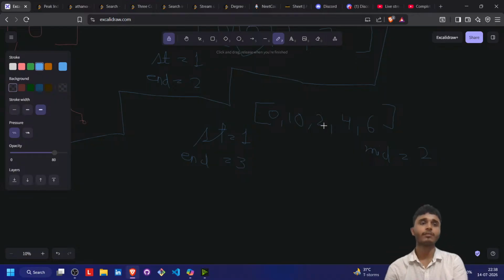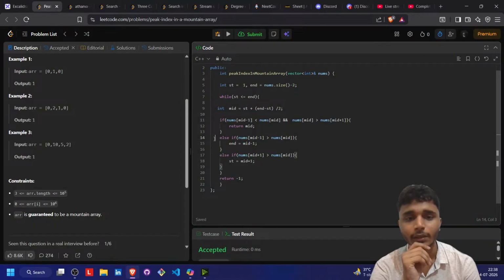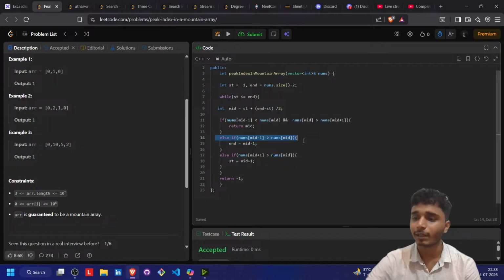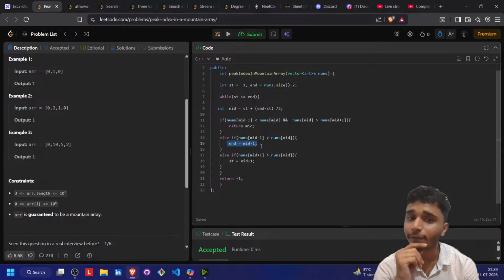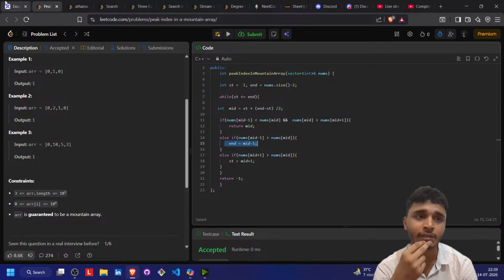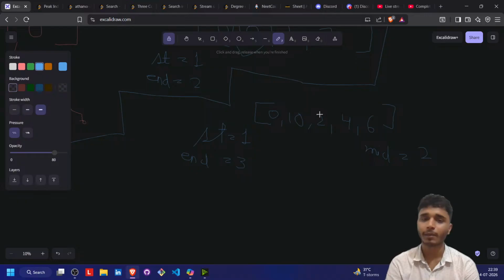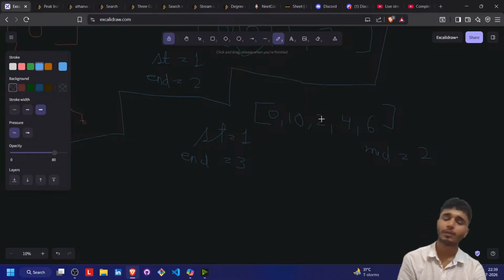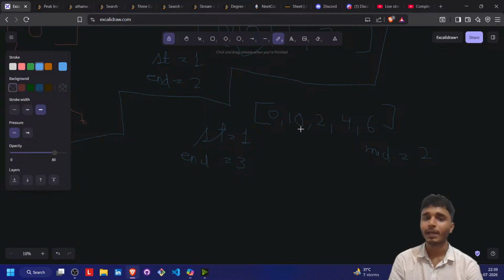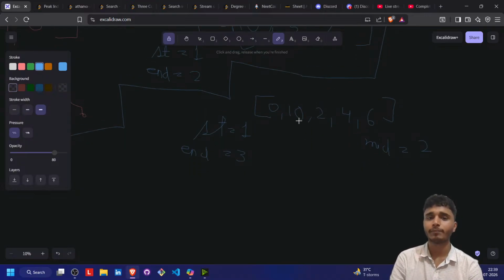So we got to know that in this case, nums[mid] is less than nums[mid minus 1], then we reinitialize end with mid minus 1. Like end is equal to mid minus 1, so if mid was this, then end has now become this value. Okay, and now start is at 2, 3. Okay, this is the mid.